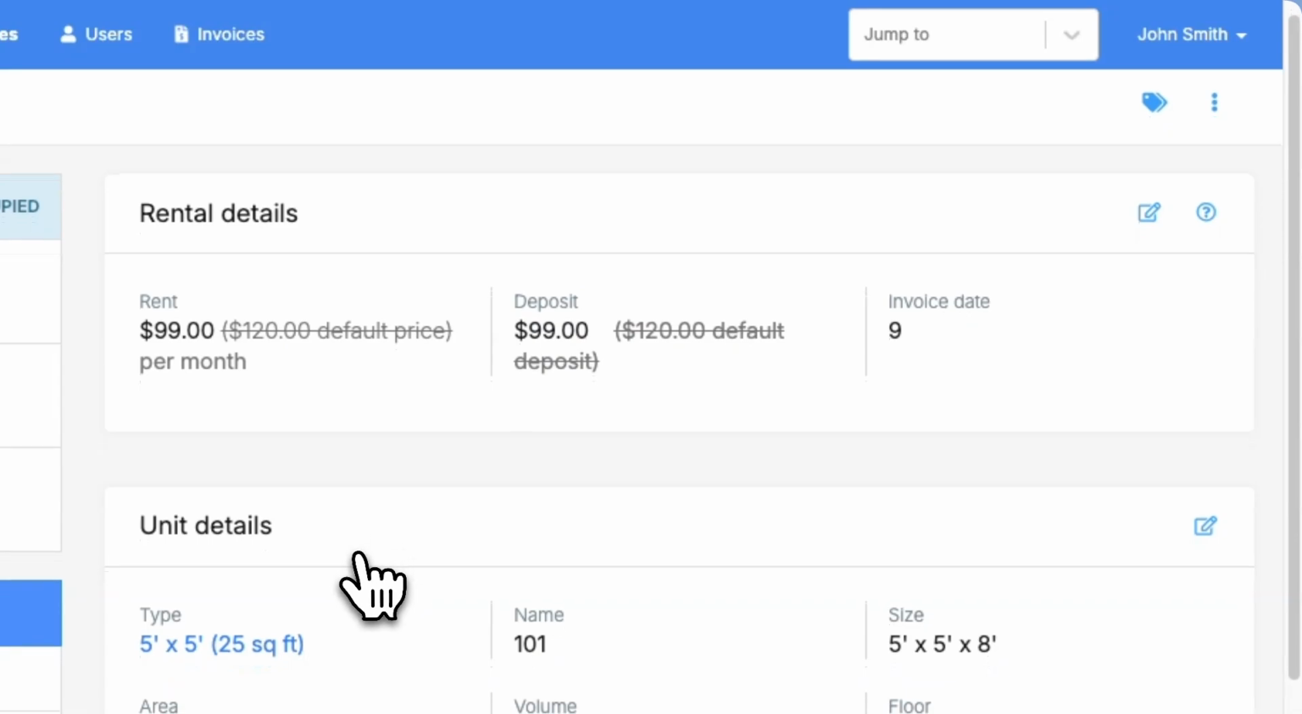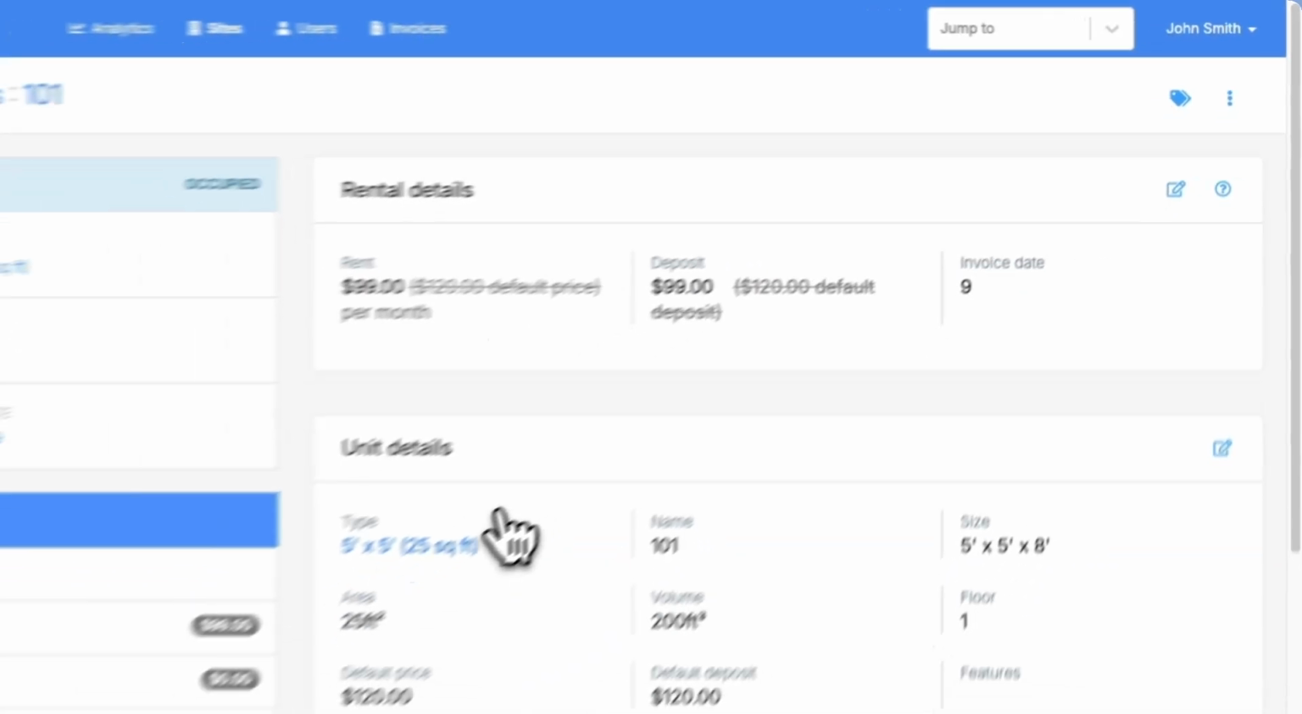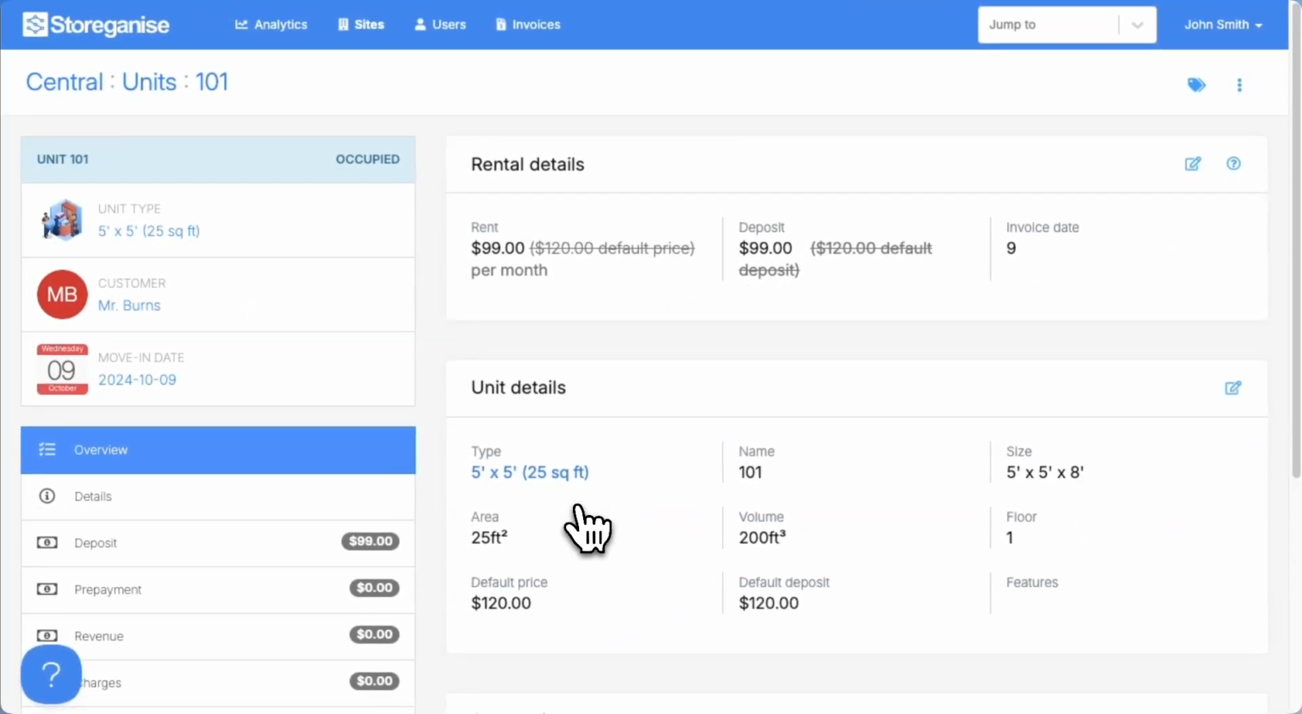That's it. You've now learned how to bulk import your customer rental information into Storeganise. For more complex data or additional assistance, feel free to contact Storeganise support.